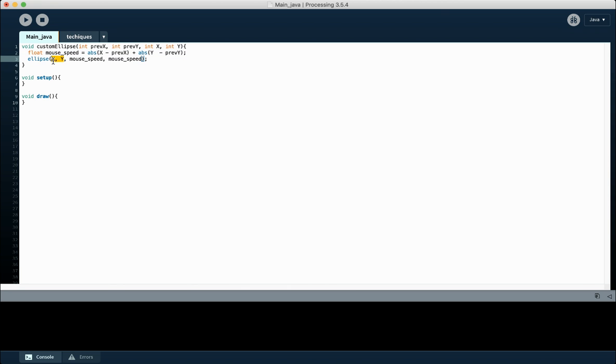So where the mouse is right now, that's where the ellipse is going to be. And mouse speed, and these two variables determine how large the ellipse is. The larger mouse speed is, the larger the values will be here, which means the larger the ellipse value is. If you don't know how the ellipse parameters work, please go on processing.org to check out basic shapes.